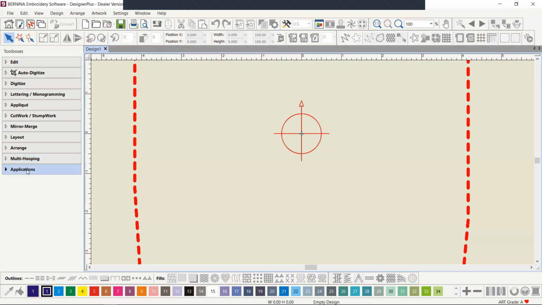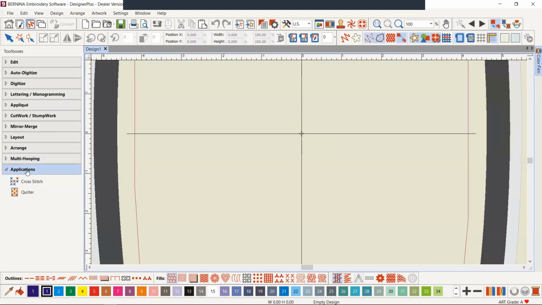And last, we have our applications toolbox. These are links into our cross-stitch program and our quilter program for designing cross-stitch designs and designing quilt layouts. Both of those are very fun additional features you have in DesignerPlus that you can play with as well. All right, so those are all of our toolboxes.